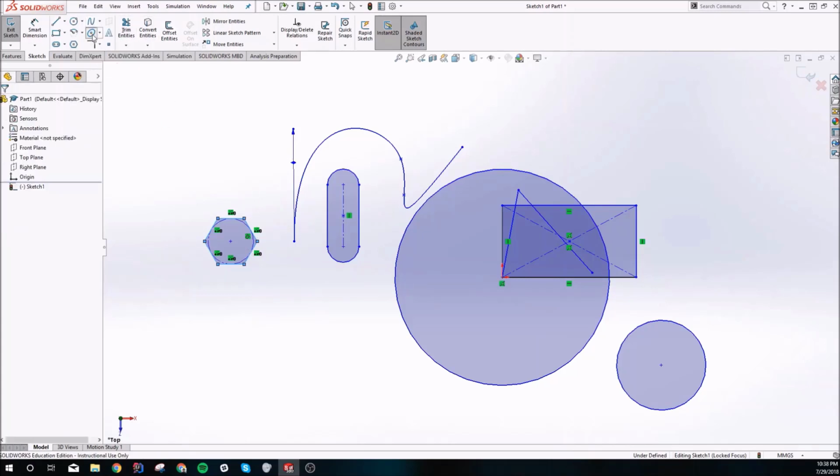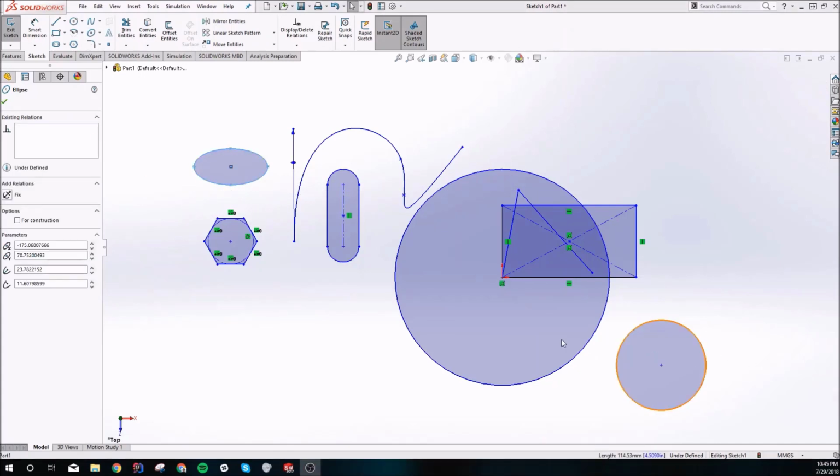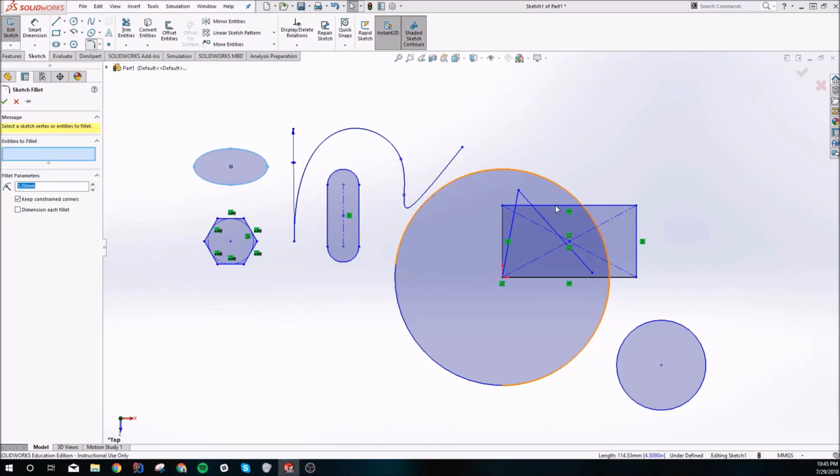And the ellipse basically works the same as the circle, which is click on 2 points for the width of the ellipse and another point for the height of the ellipse. Next, we have this Fillet function, which you can click on any corners of 2 lines and it would round off that corner with any specified radius.